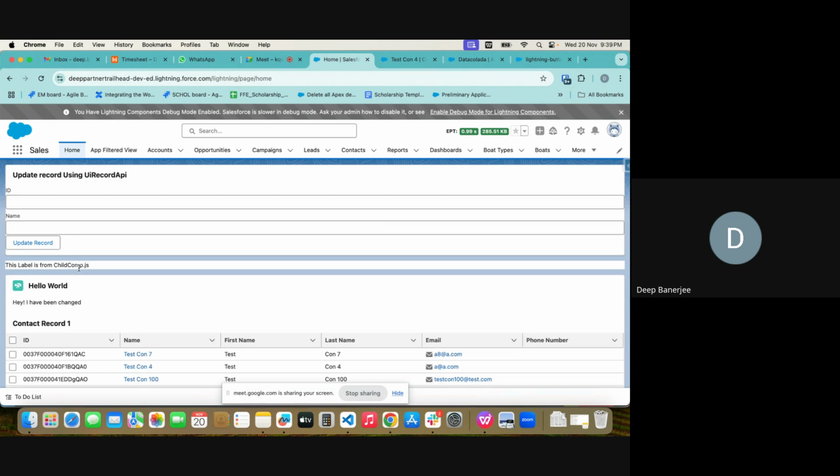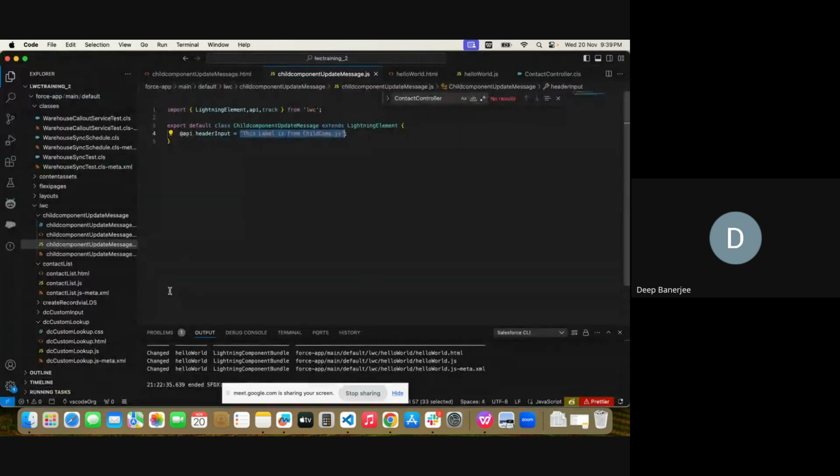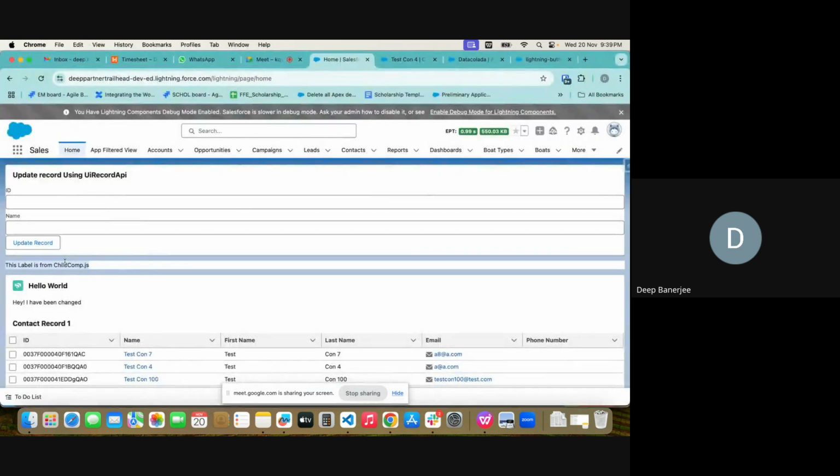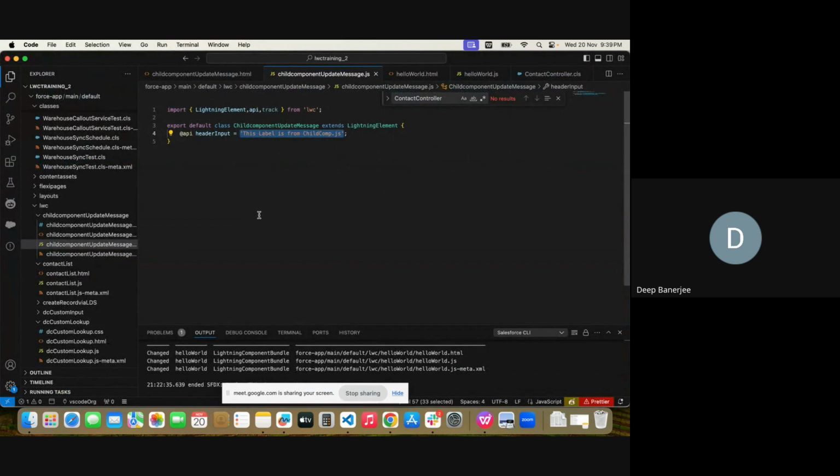See, I have not used the lightning card. See, it is not coming as a container. Very small line is coming. Okay. Now, what is showing in the child component? It is showing the label. This label is from the child component. That means whatever is written there, it is showing.